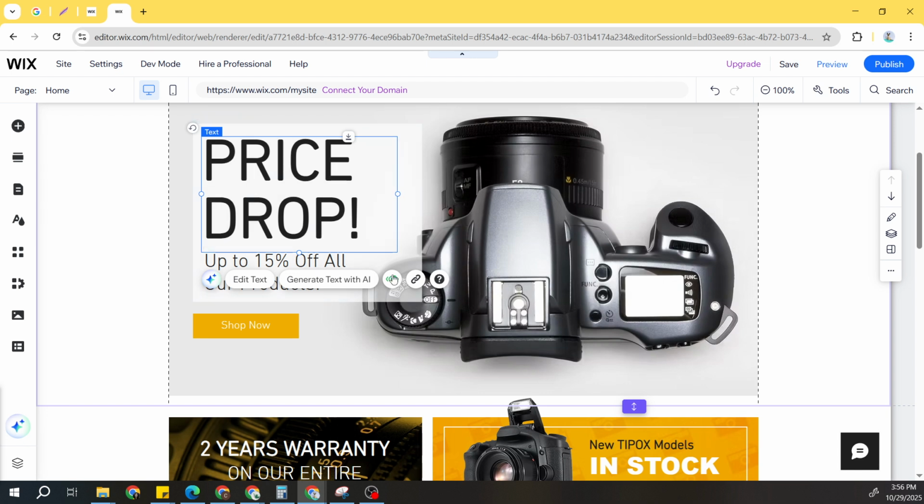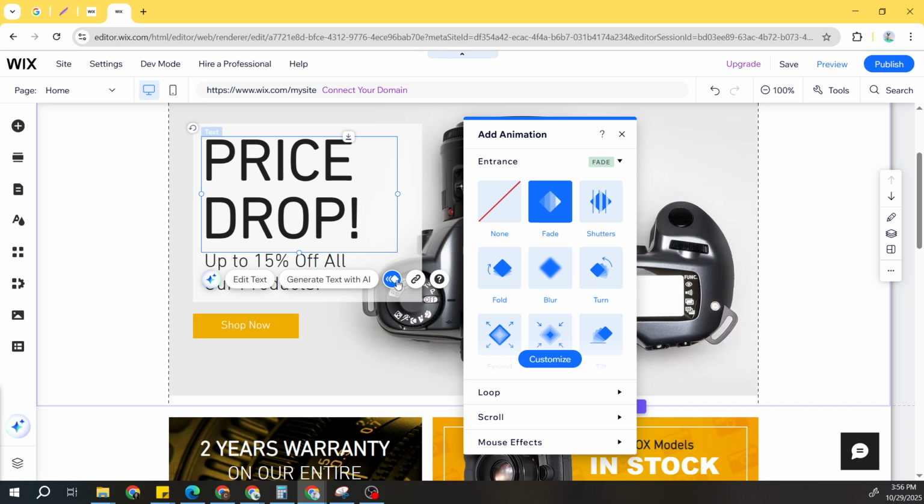Now, let's dive into the fun part: animations. In the inspector, navigate to the Animations and Effects tab, which is marked by a diamond shape. This is where you'll find a wide array of animation options you can apply to your selected element.